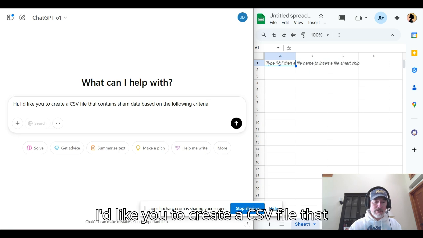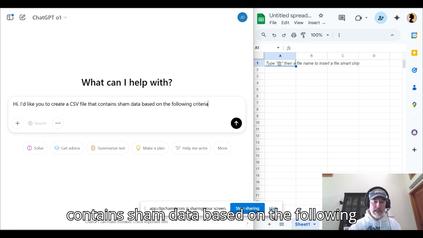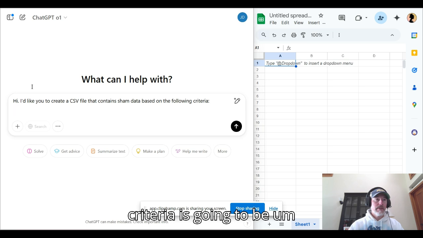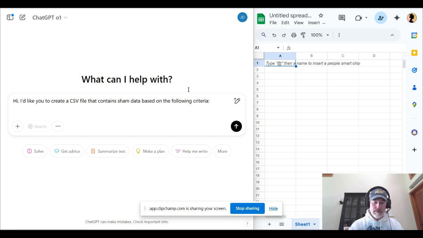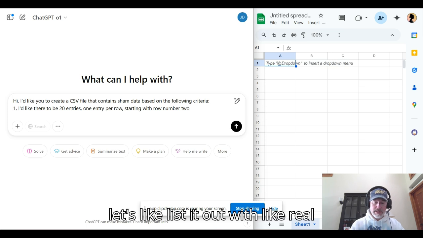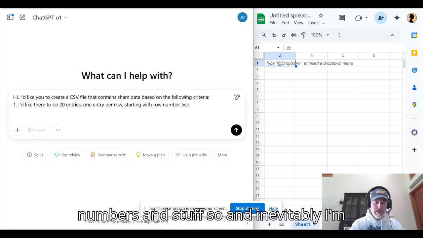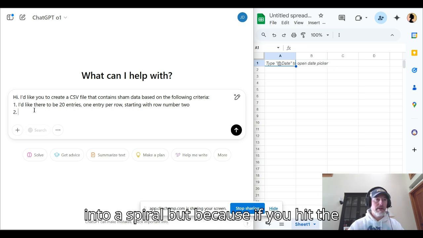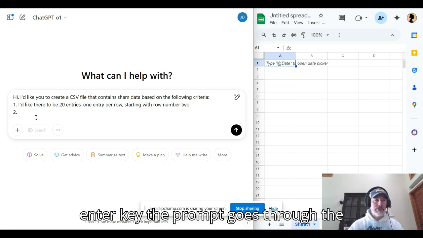So, hey, I'd like you to create a CSV file that contains sham data based on the following criteria. Okay. And that criteria is going to be, let's come up with something here. So I'd like there to be 20 entries, one per row, starting with row number 2. And let's list it out with real numbers and stuff. And inevitably I'm going to probably hit the enter key, which is going to completely send this thing into a spiral, because if you hit the enter key, the prompt goes through the chute.